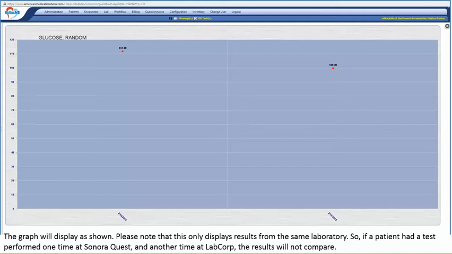It should be noted that the lab results can only be compared in this way with interface results. Furthermore, data points only compare when they are from the same interface laboratory. This patient has 2 data points for the value that was selected. If a patient once had a glucose done through SCNM's in-house lab, once had a glucose through LabCorp, and once through Sonora Quest, the data points would not compare the way that you see here.